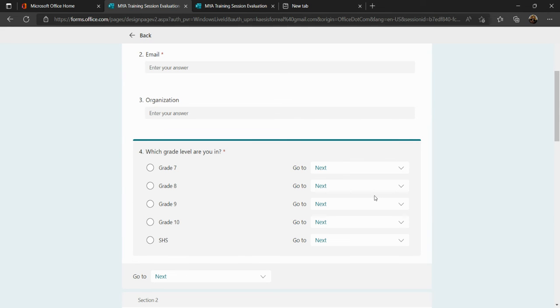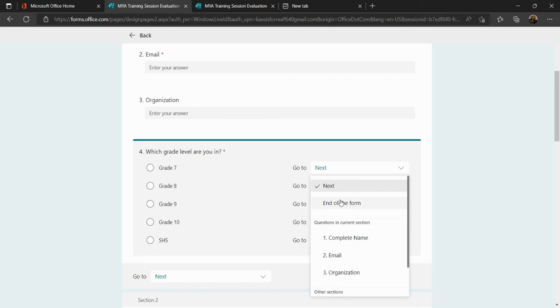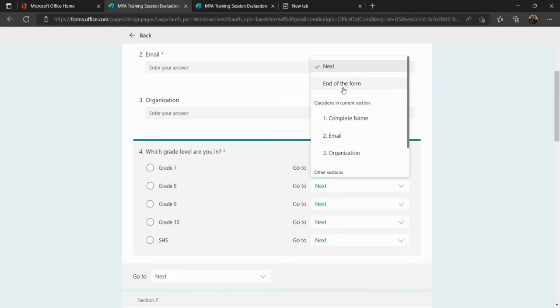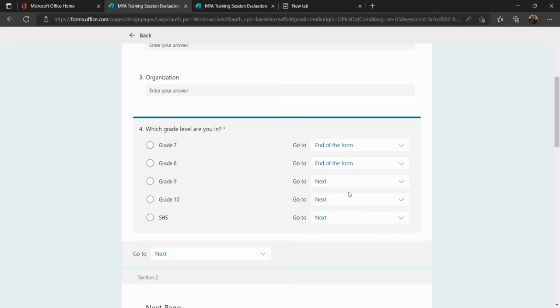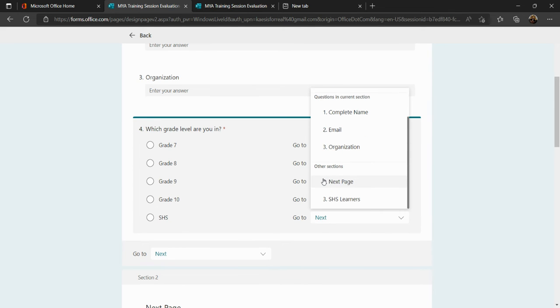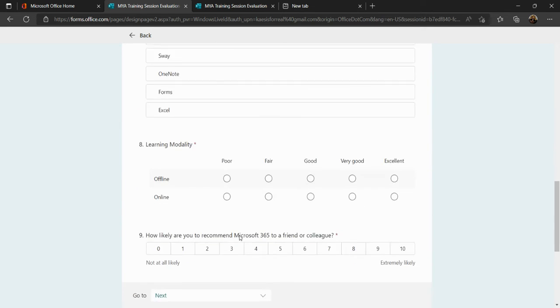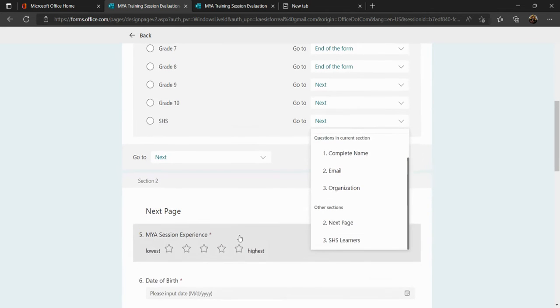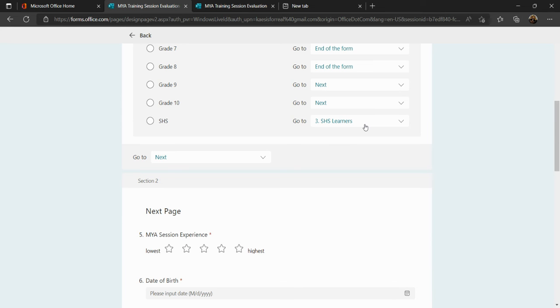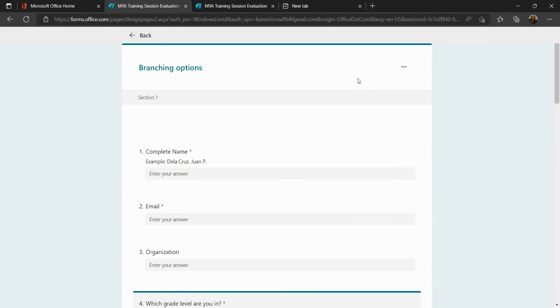So let us add a branching. Basically the branching is like, if you answer this, what page are you going to next? For example, if one answers grade 7, let us lead them to the end of the form. Grade 8, let us put them at the end of the form as well. Just as an example. For SHS, you could have it as next page or SHS learners, but since there is a need to answer this page as well, we could just leave it out. But usually you could always put SHS learners. We are just going to put that there for our preview.